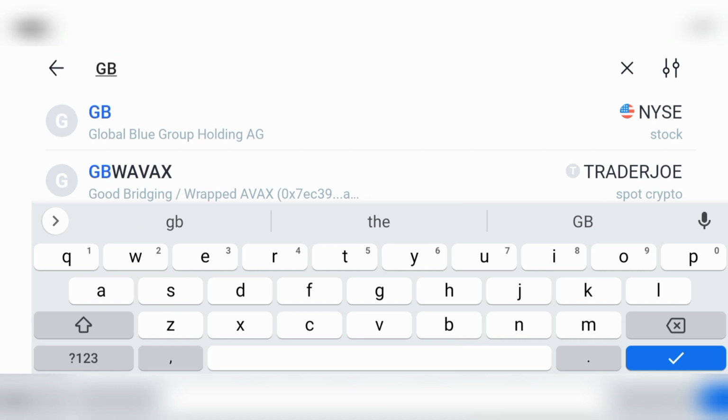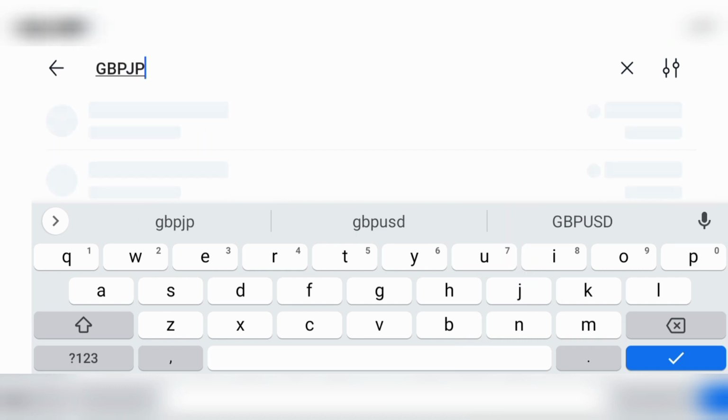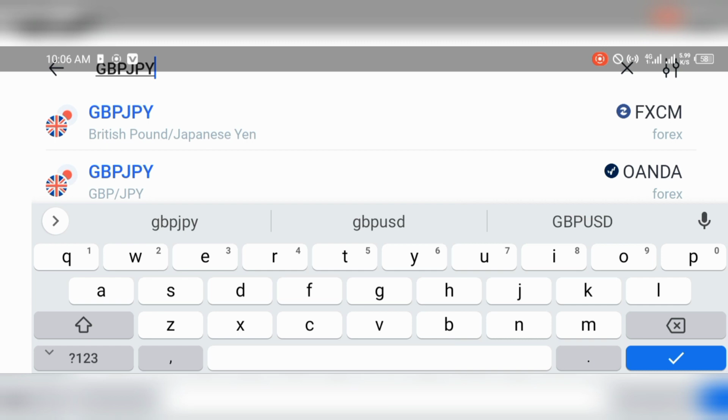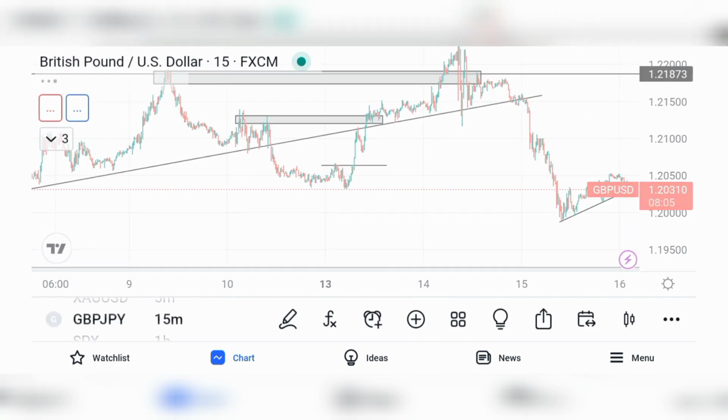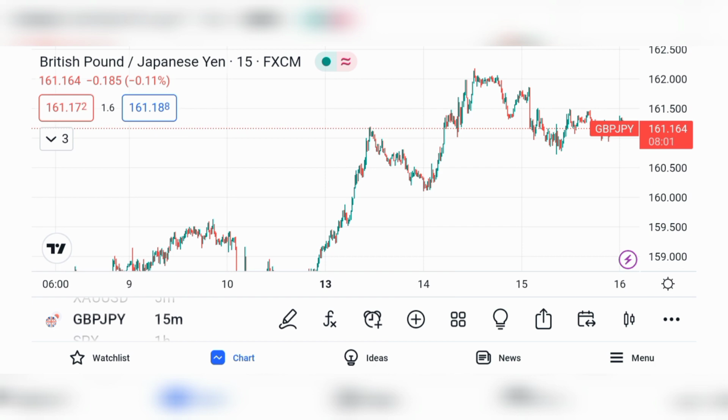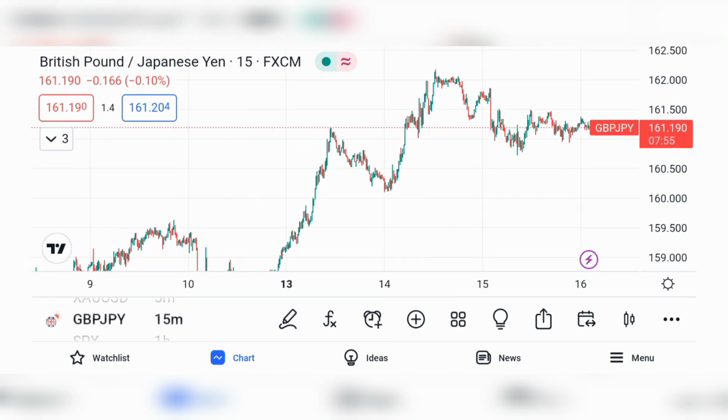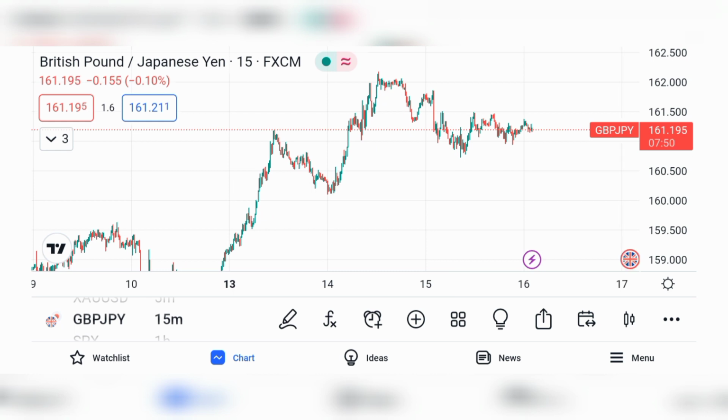So for this I'll take GBP JPY, and now there are many options when you search on this pair. There's the FXCM, there's the Forex, there's the Oanda, the Forex.com, the Pepperstone, but I usually use the first option. So there we go. This is the GBP JPY chart, as you can see here on TradingView. Now when you see this, it looks more like you're using a PC, right? So this is where all the magic is going to happen.